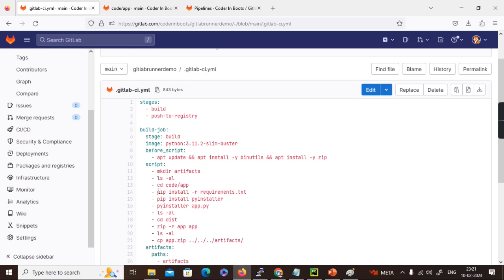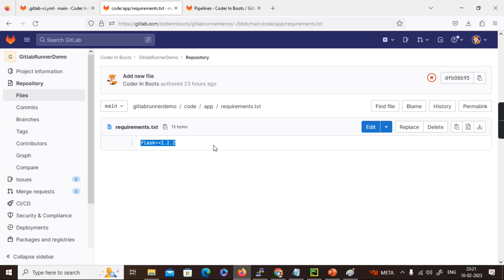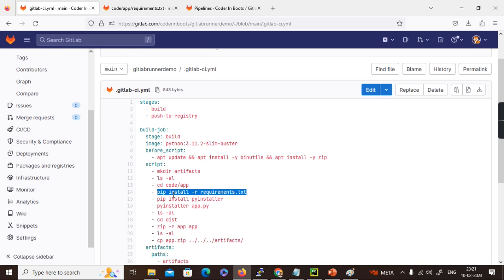Then there is a requirements.txt file here, which has the Python package requirements. Okay. So it will install requirements.txt. And on top of that, I am installing PyInstaller. So this I have already demonstrated. Then what I am doing next is I am running pyinstaller app.py. I am basically bundling the application.